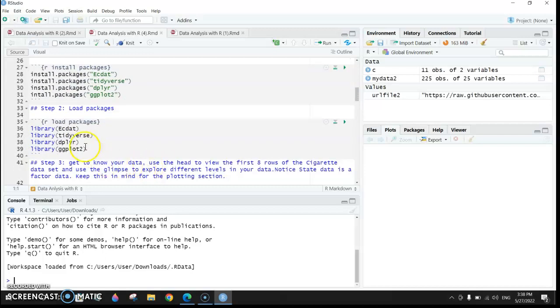Next, we move on to loading our libraries. And it is useful to note that our cigarette dataset is embedded in the ECDAT library. So when we load the ECDAT, we actually load the data we need to work with. Now run the chunk containing all the libraries.